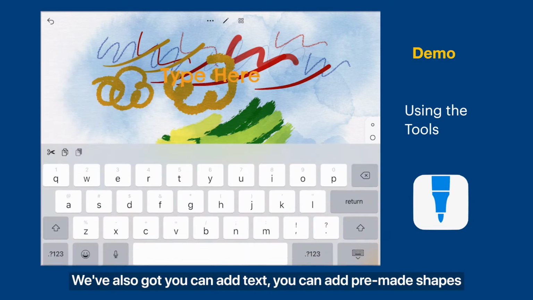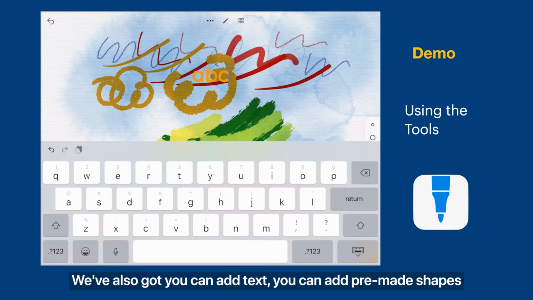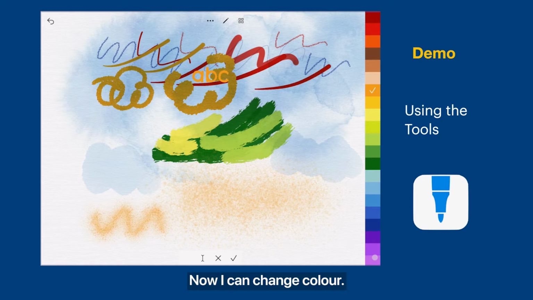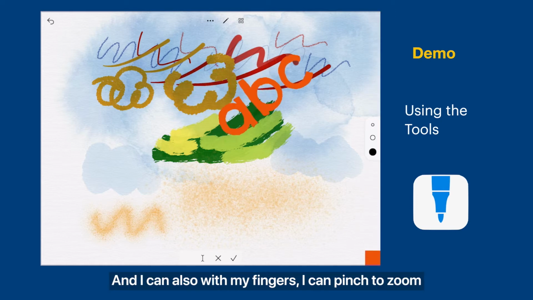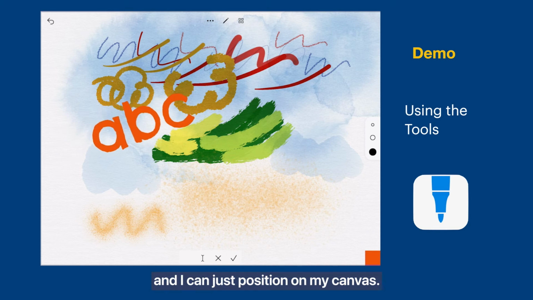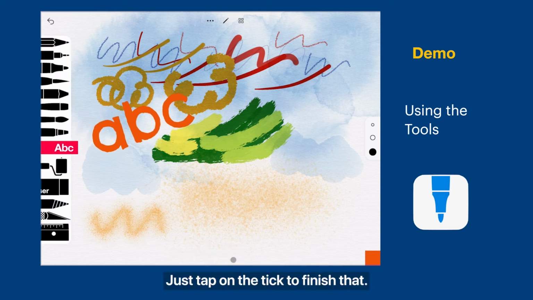We've also got, you can add text, you can add pre-made shapes. So I'm just going to type ABC here, shrink the keyboard. Now I can change color, and I can also, with my fingers, pinch to zoom, and I can position on my canvas. Just tap on the tick to finish that.